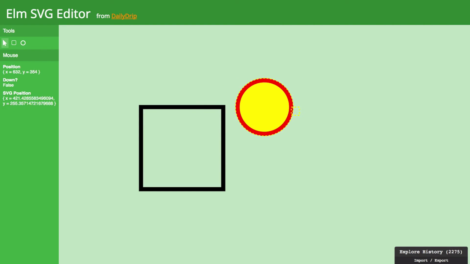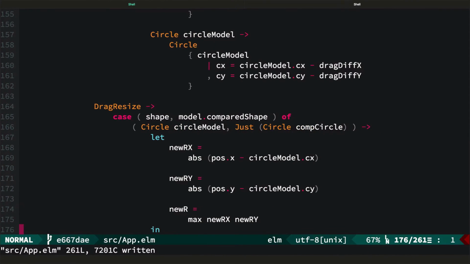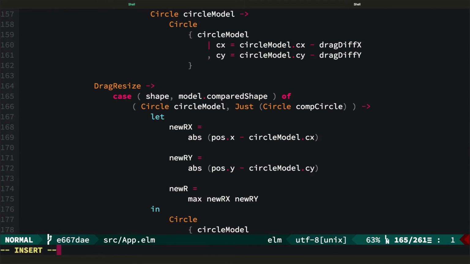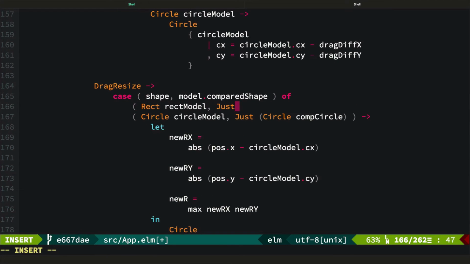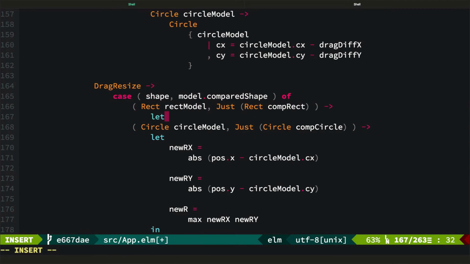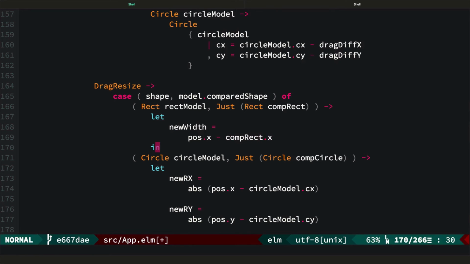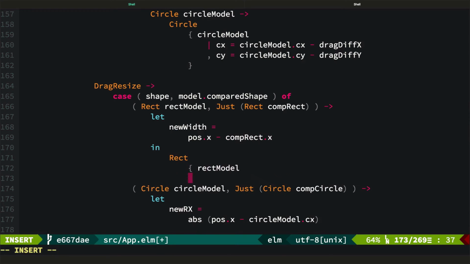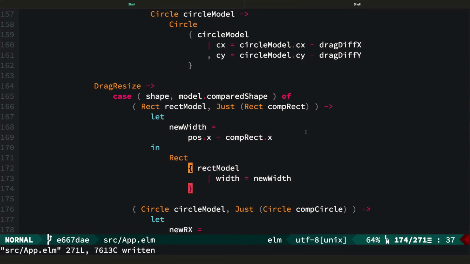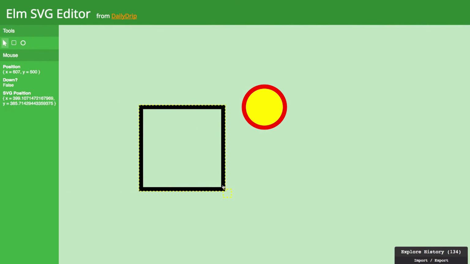It feels good. So what about rectangles? Let's start with a naive solution for a single axis. So we'll just come down here and I'll do it above the circle. Say, okay, well if we have a rect, and that's also what we're comparing it with, then we'll set the new width equal to the mouse cursor x minus the compared rect's x. And then we'll just return a new rect, updating the rect model. Okay, and with that we should be able to resize this. And it seems to work pretty nice, right?